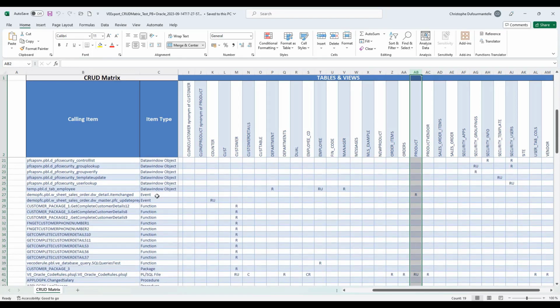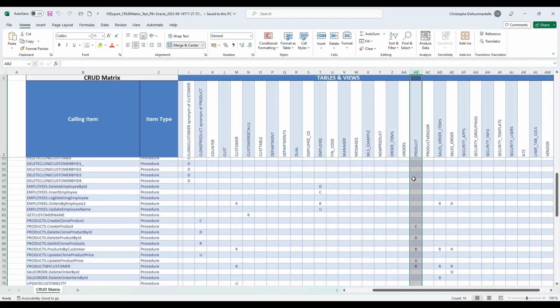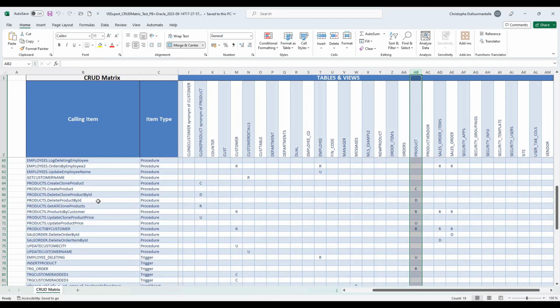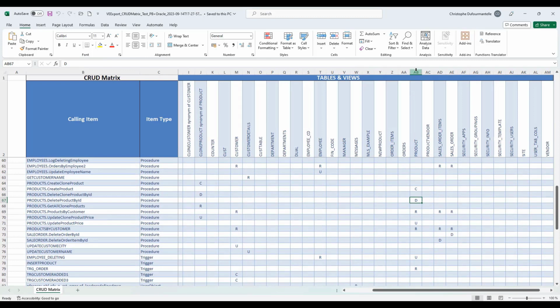Then we see that there is a PowerBuilder event, item change event, that is including probably some select statement to read from the table product. There's another object here, PL SQL file, reading and updating from the same column. We keep going down. There is one procedure that we saw before, deleting from the table product. So in other words, that's a way to see at a high level which object, which piece of code is accessing this data, this table.